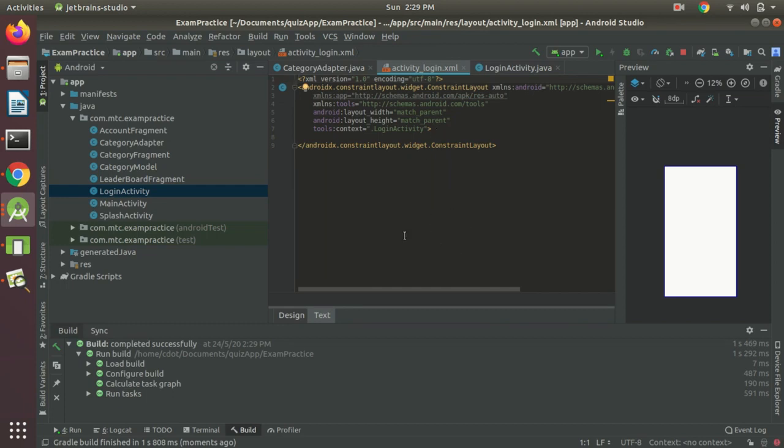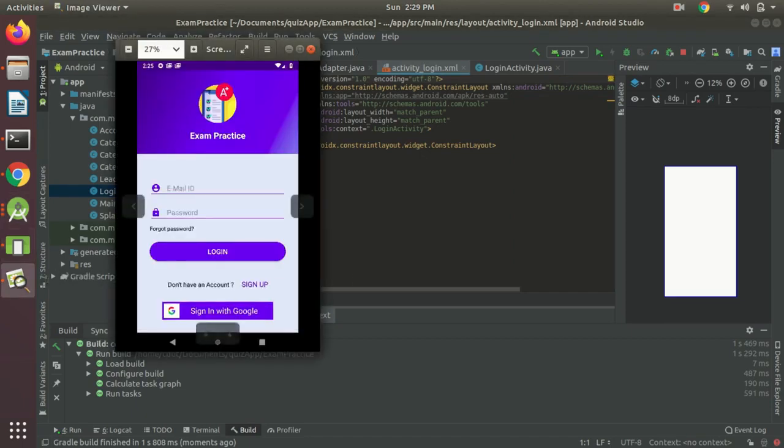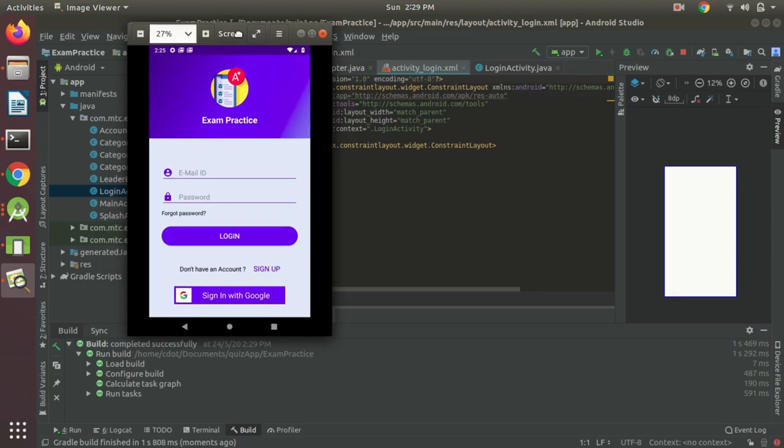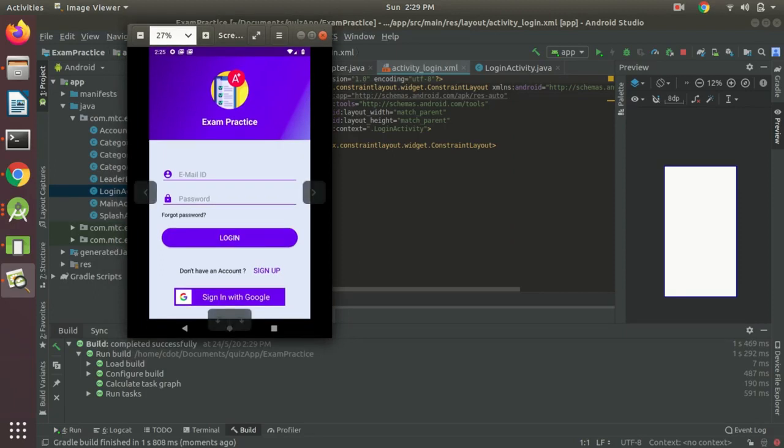Here we will make a login layout like this. This is the layout that we want. In this layout we have our logo and app name. Then we have email ID and password. Then we have a login button and forget password. Okay, so let's start with this layout.